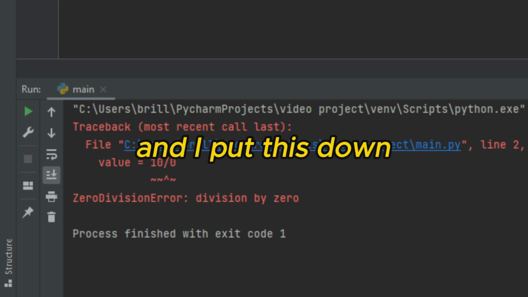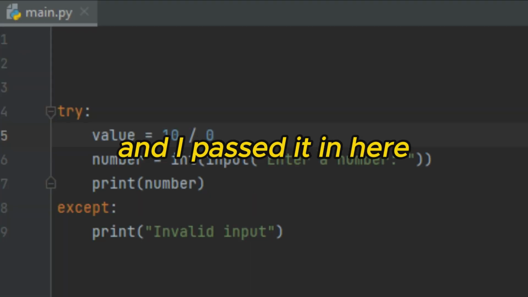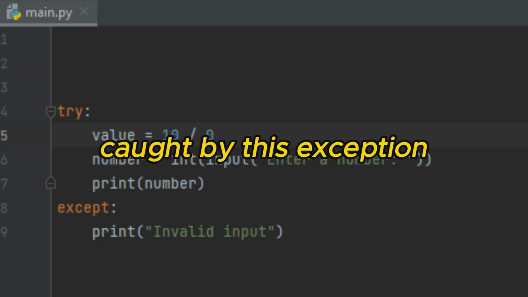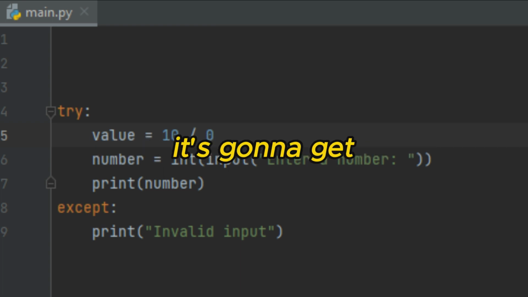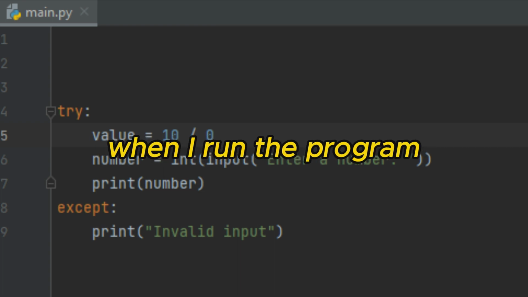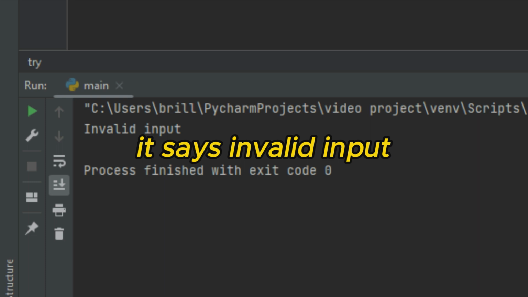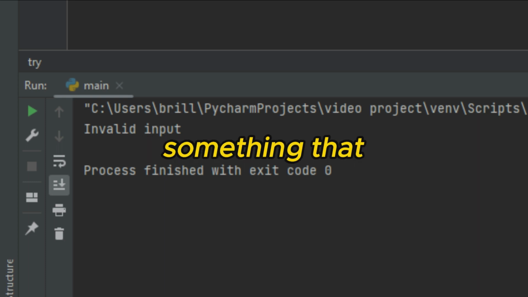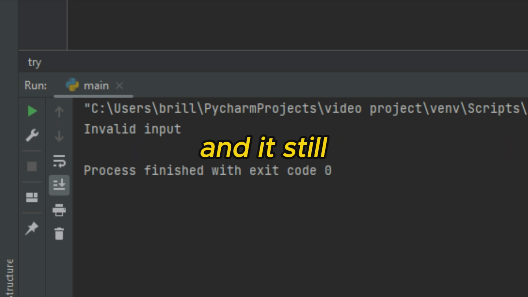Now if I took that and I put this down inside of this try block and I passed it in here, it's going to get caught by this exception that we wrote down here. When I run the program, you'll see that it says invalid input, but the problem is that we didn't input something that was invalid, right? We just divided by 0, but it wasn't able to handle it, right? So it couldn't divide by 0. We still got an invalid input because we divided by 0, and it still printed this out.